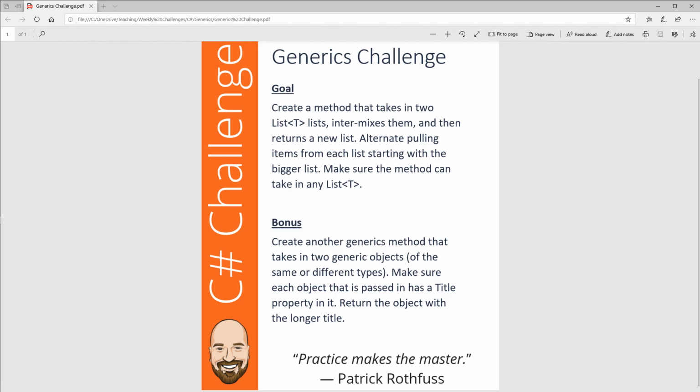Return the object with the longer title. Okay? So if it's the first one, return the first one. If it's the second one, return the second one. But the tricky part here is they can be different.